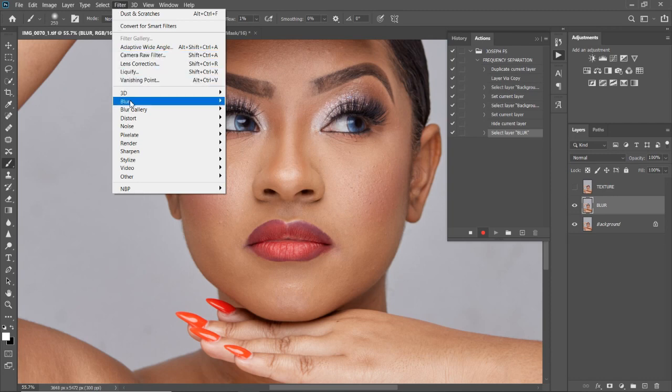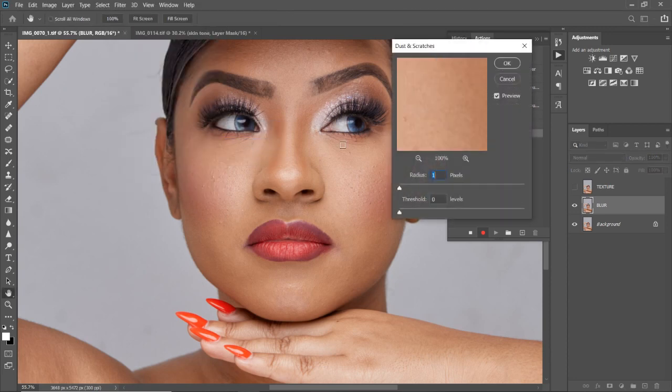Now most people use the blur option. They go to blur, they come to Gaussian blur, and then they select their radius. But I use the noise method. So I come to noise, I come to dust and scratch, and then I select a radius that suits my image.